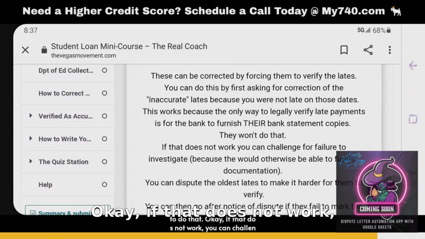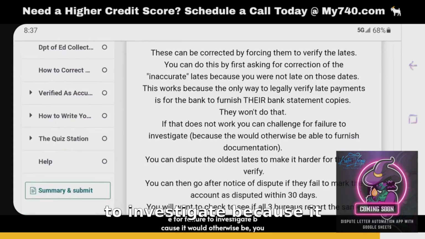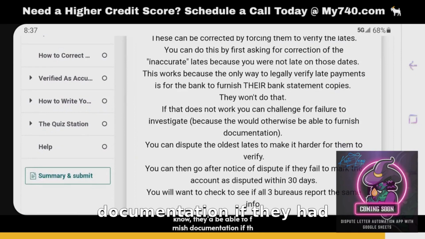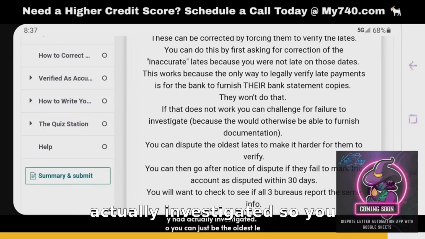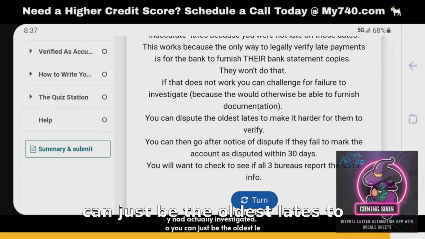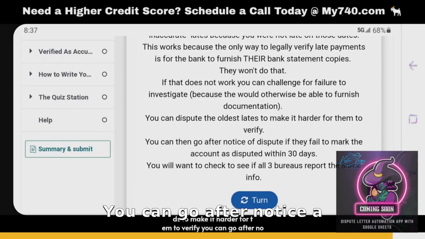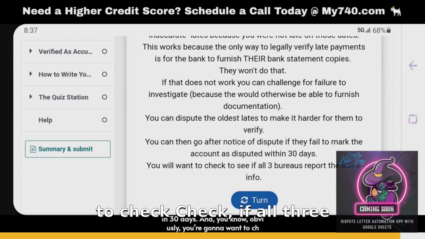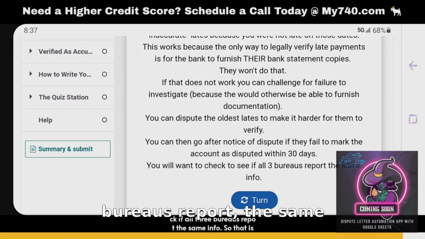Okay, if that does not work, you can challenge for failure to investigate because otherwise they'd be able to furnish documentation if they had actually investigated. So you can dispute the oldest lates to make it harder for them to verify. You can go after a notice of dispute if they fail to mark the account as disputed within 30 days. And obviously you're going to want to check if all 3 bureaus report the same info.